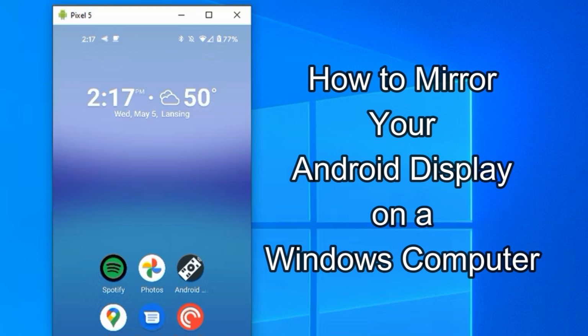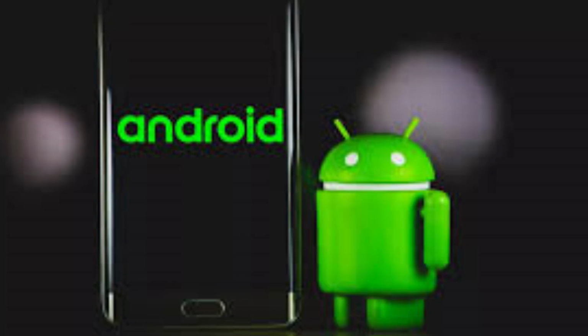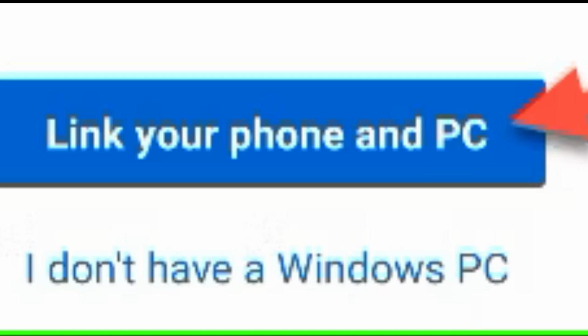How to mirror your Android display on a Windows computer. On your Android device, swipe down to open the Quick Settings panel and look for Screencast, Link to Windows, Wireless Display, or a similar option. The name may vary depending on your device manufacturer. The first screen will ask you to link your phone and PC. Tap the blue button to proceed.